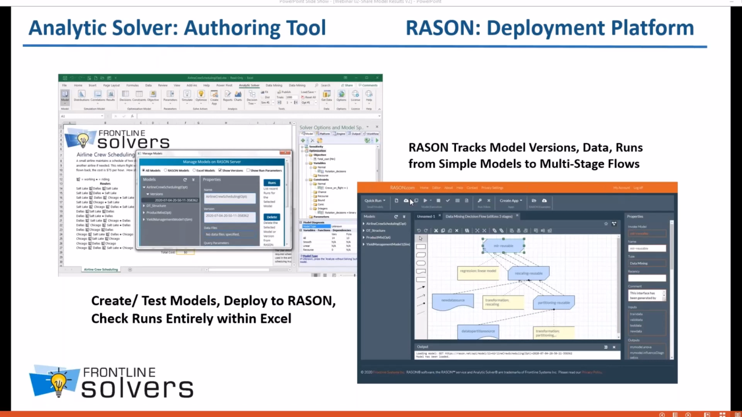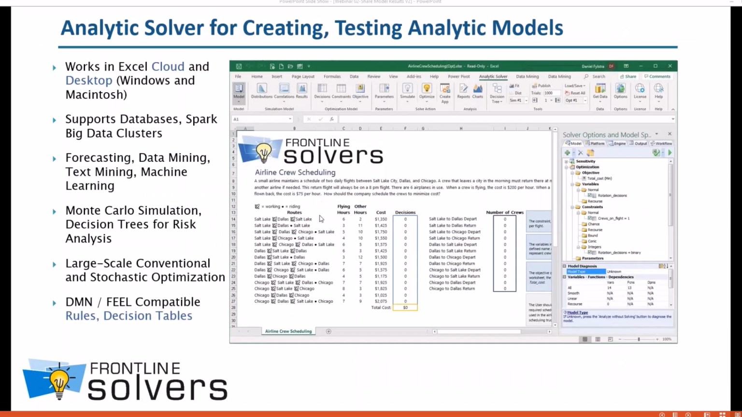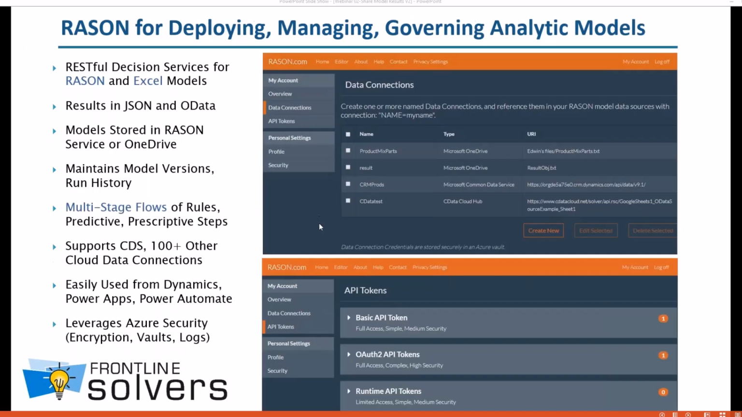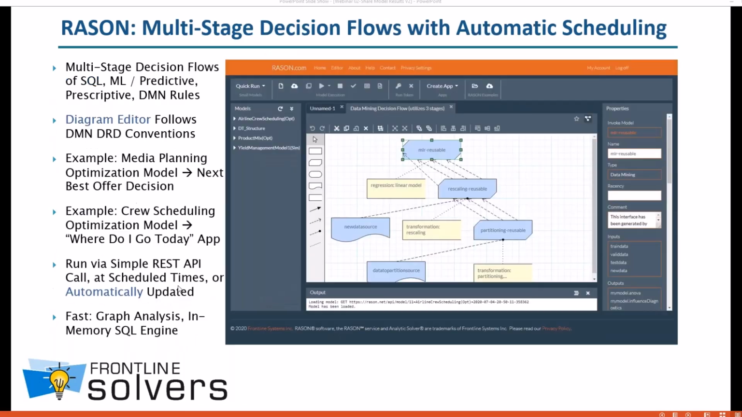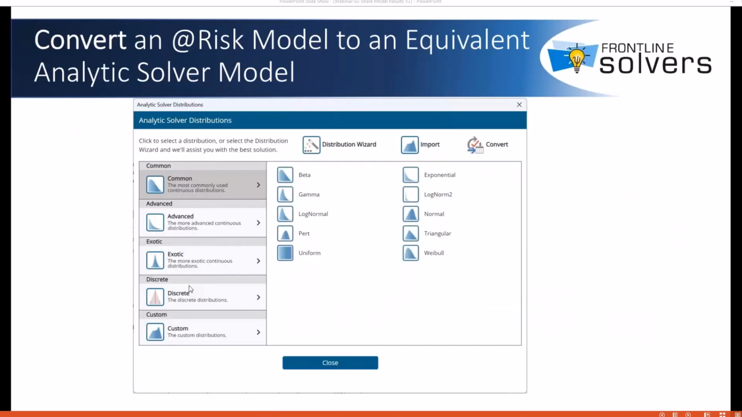This was an introductory webinar to encourage you to explore these possibilities. You can learn more about RASON and what can be done. RASON can do much more than what I talked about today, but that's a topic for a different webinar. And you can actually create multi-stage decision flows with RASON with automatic scheduling.